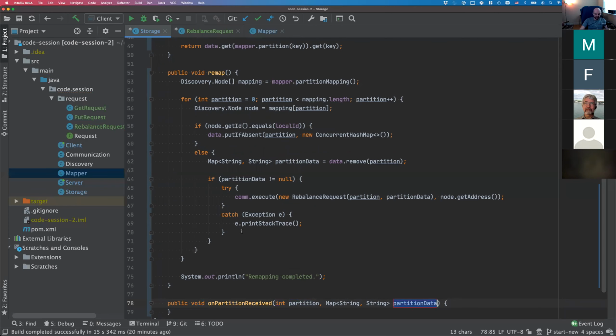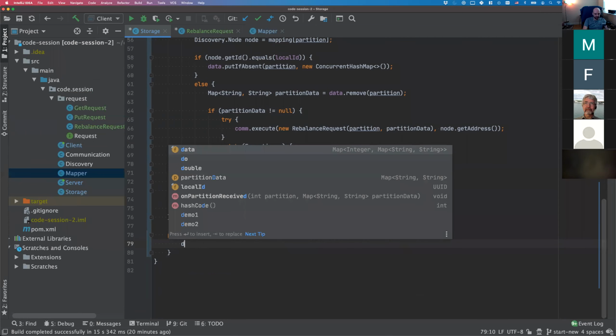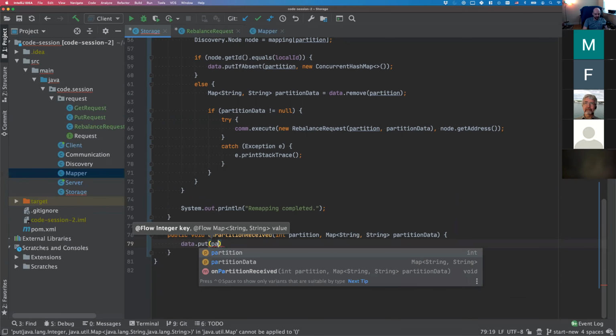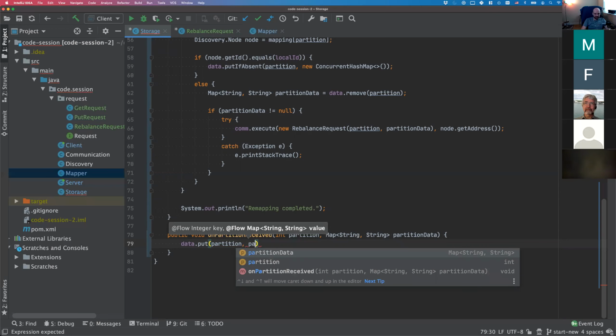And the method itself is very straightforward. All we need to do here is to simply put the data into the database. So I'll update my top level map, which has all the partitions, with this partition data that has just arrived.